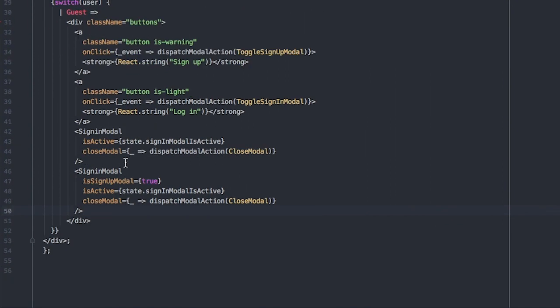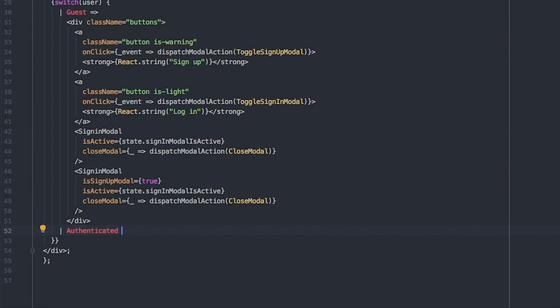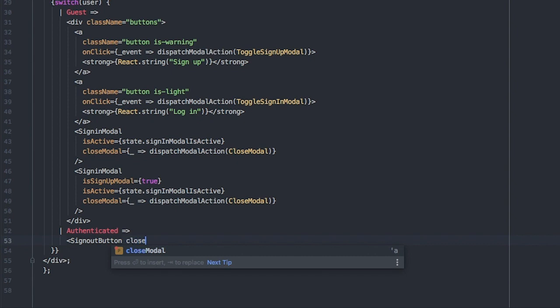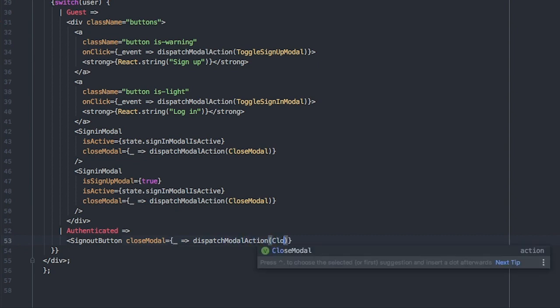Yes, it is. And of course, the other state that we need to handle is when the user is actually authenticated. So in that instance, we just want to display the sign out button that we created and pass in the close modal function. Dispatch modal action, close modal.